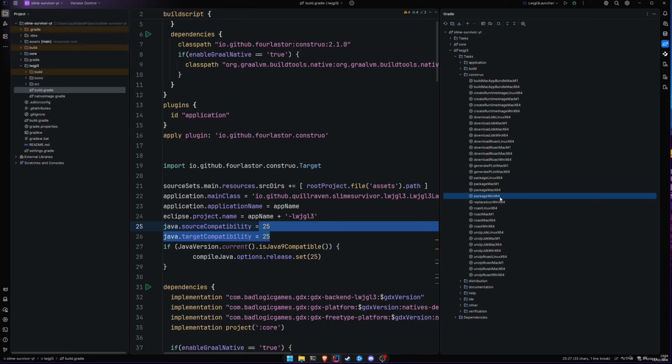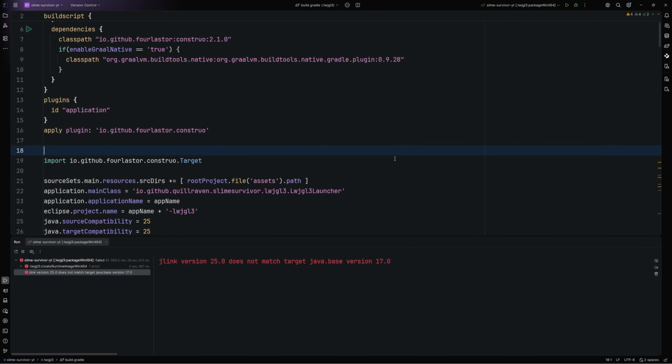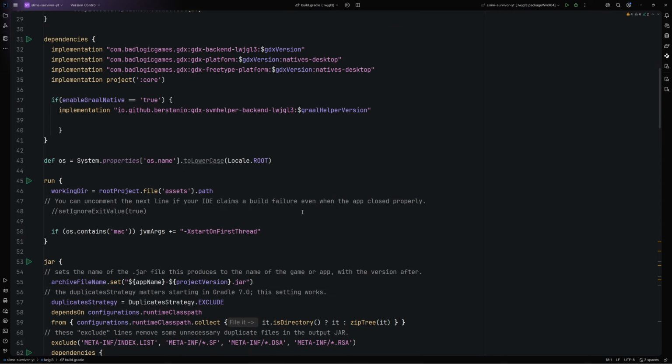But again, as mentioned, if we run it, we should face an error. Let's see. Yes, and as expected, we get an error: JLink version 25 does not match target Java base version 17. And where does that come from? As mentioned, let's close that up a little bit to have the focus on the correct piece of code.